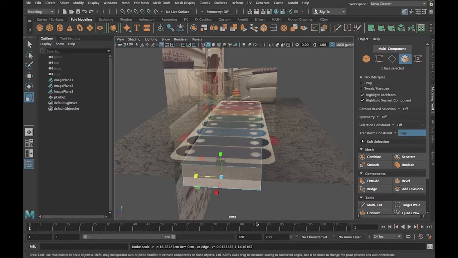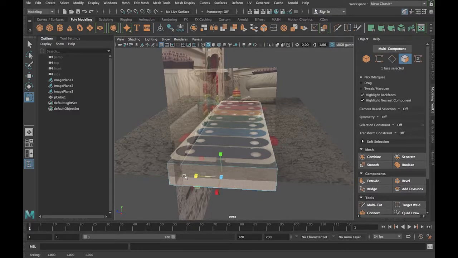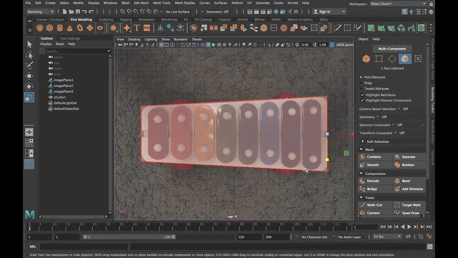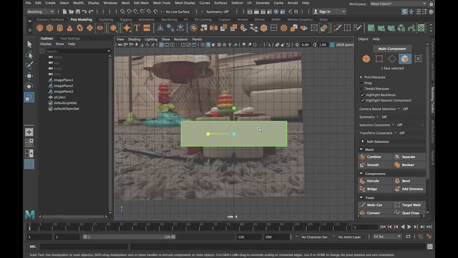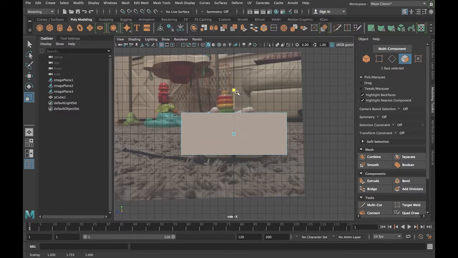So if something's not working in Maya, it's probably because you had set some kind of selection constraint, whether it's soft selection or, in this case, this transform constraint. So I'm going to turn that off, and now I should be able to open this up here. Go to my top view. And I'm going to go to my front view, which is really the side view, and increase the height of this.